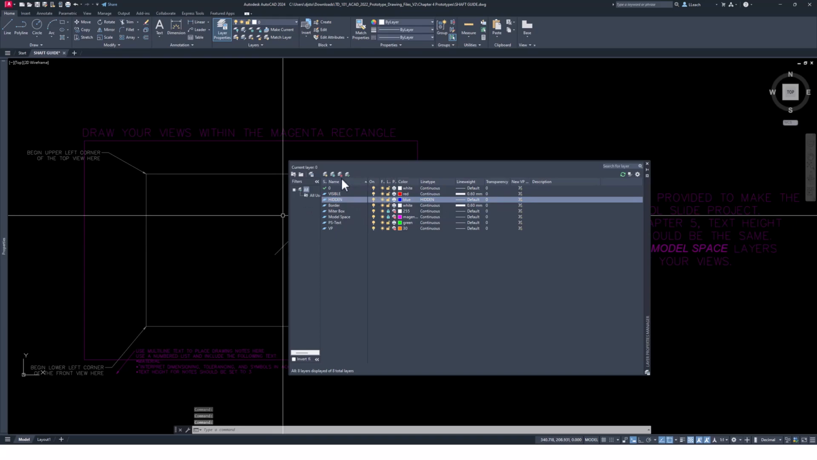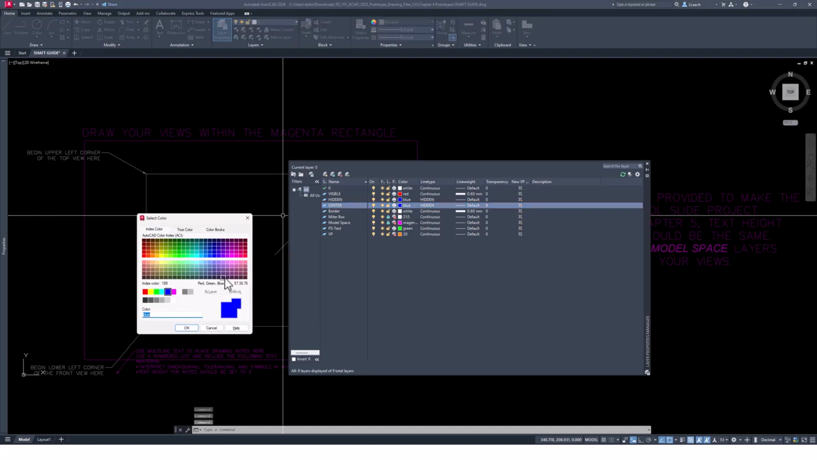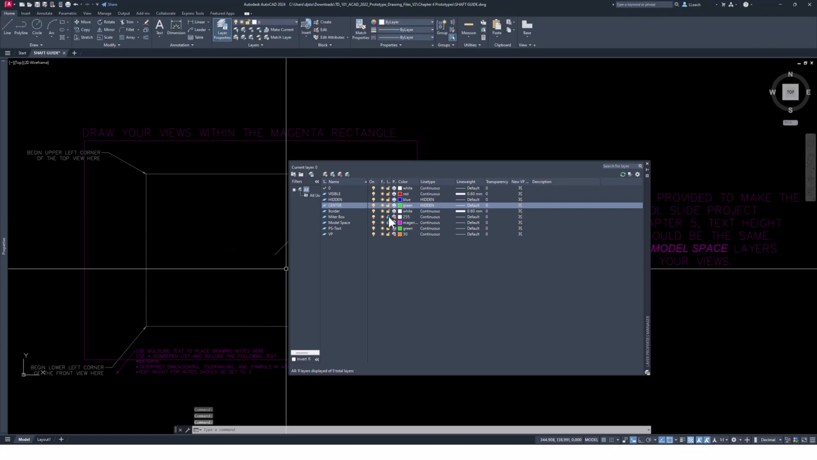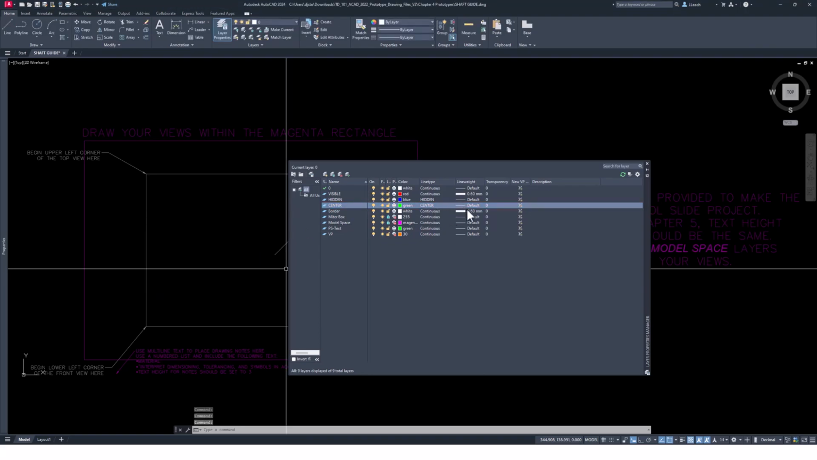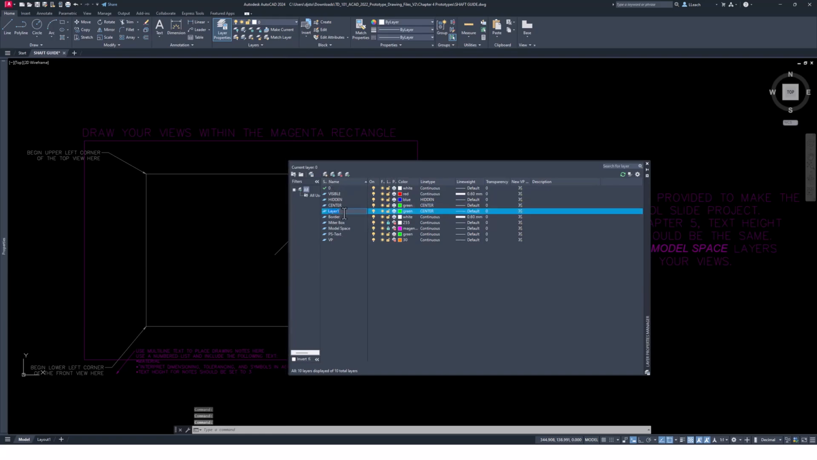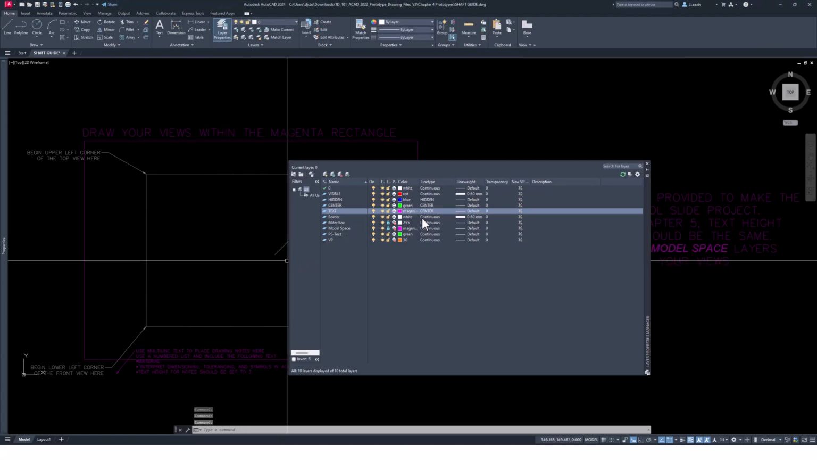Yeah, so then we're going to make a new layer. We're going to call this center, and it's going to be green. And the line type for that is obviously going to be center. Click OK. And the line weight is default, and then we're going to make another layer. I'm going to name this one text, and I'm going to change the color of it to magenta, and it's going to be continuous.